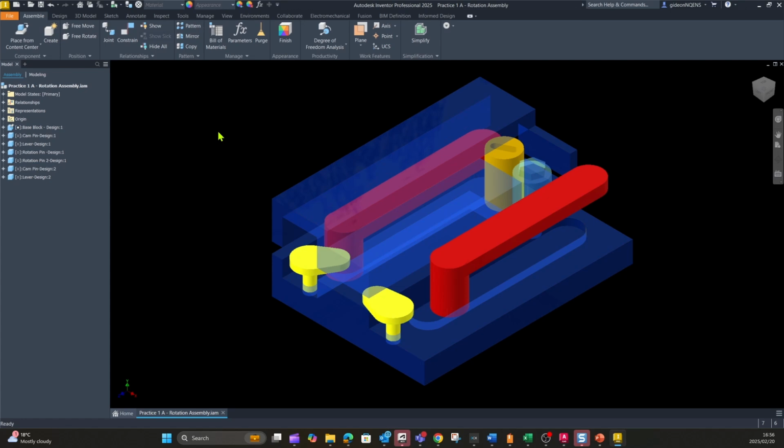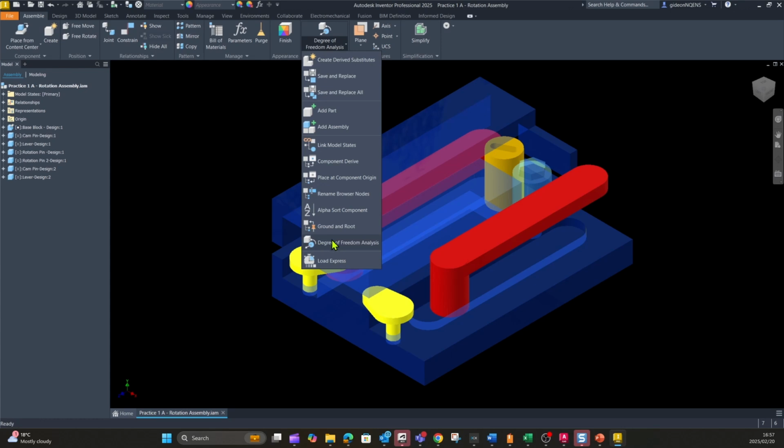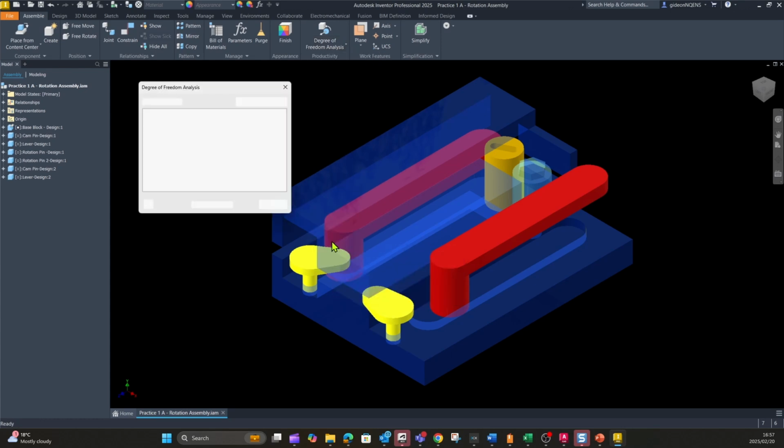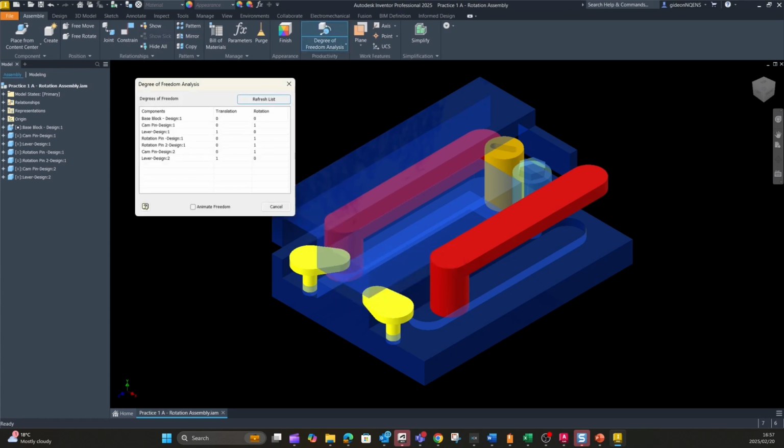When you create your assembly, it's quite important to understand the relationship of constraints that's being set. In the assembly tab, productivity panel, you can click on the drop down to find your degrees of freedom analysis. Now this will inform you about the degrees of freedom that is left within your assembly.